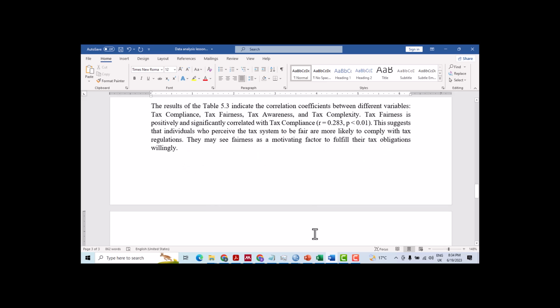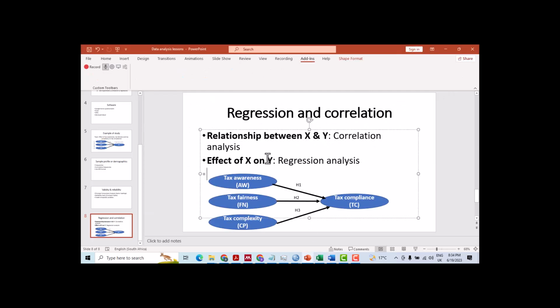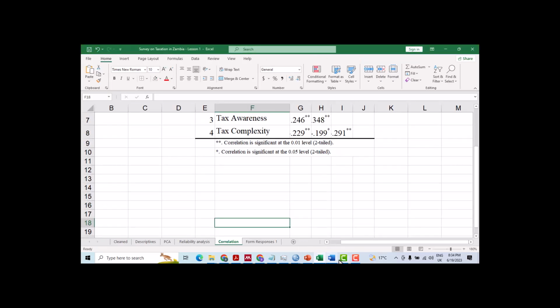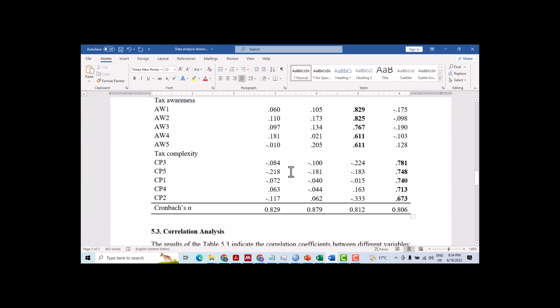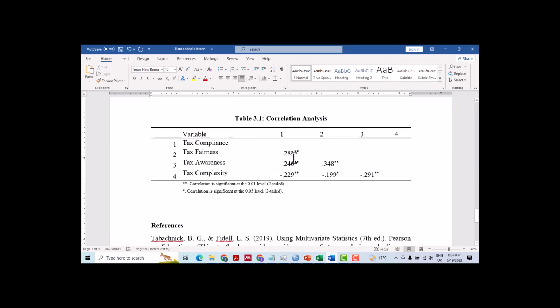Now, if you were doing correlation analysis, which is to find the relationship between X and Y, these results would be enough. You have analyzed the relationship, so H1 is supported. Why is H1 supported? Because if you come up here, the results are statistically significant.